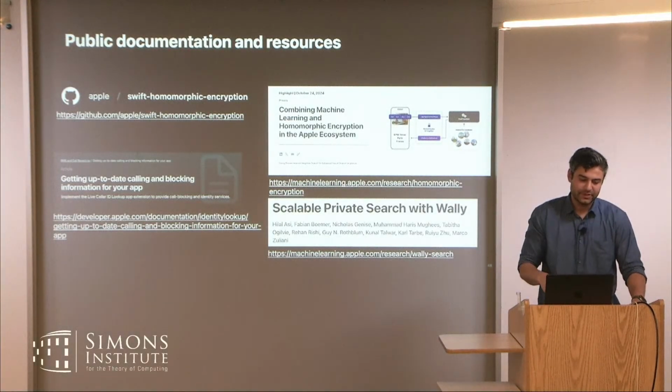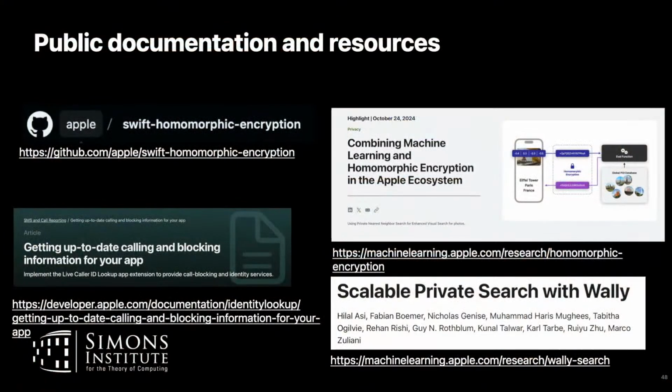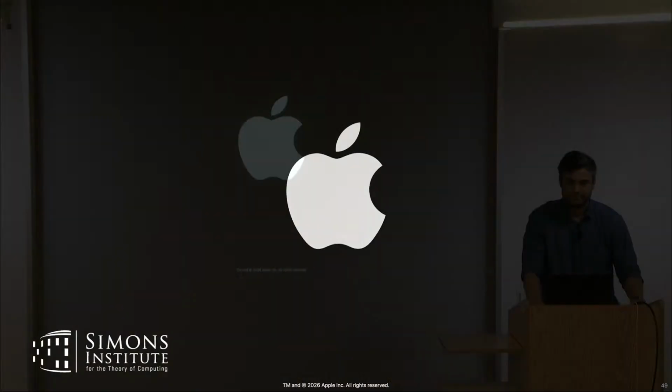There's a bunch of public documentation, like the Apple GitHub I mentioned. There's developer docs on how we implemented caller ID, the paper with the proofs of the search system I talked about. And there's also a blog post that sort of summarizes everything we did. And yep, that's it.